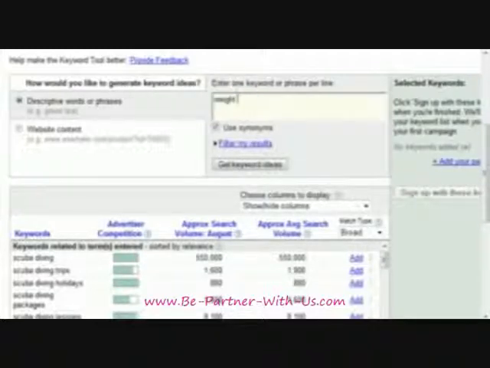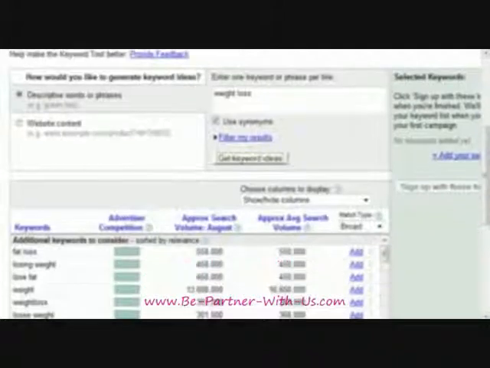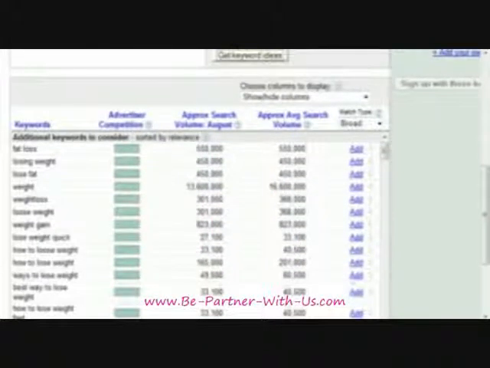For instance, weight loss, another very popular topic. If you hit get keyword ideas, you'll see there's a ton of all kinds of different things that you could create websites on. There's actually, for fat loss, 550,000 searches a month, but for weight gain, there's 823,000 searches. There's more people actually looking to gain weight, because they're probably too skinny, than there is to lose weight.